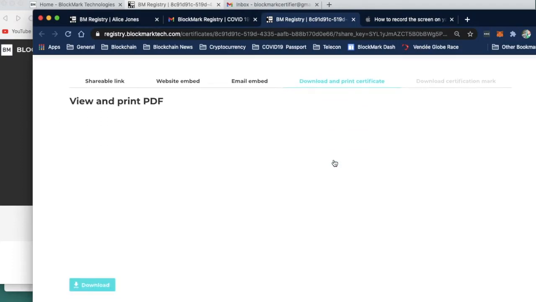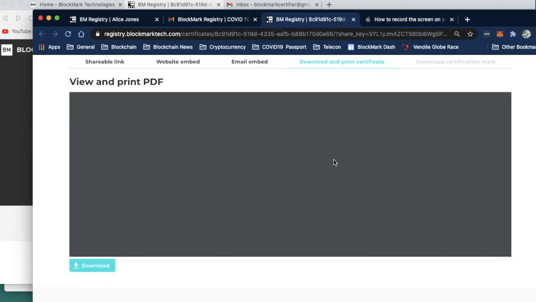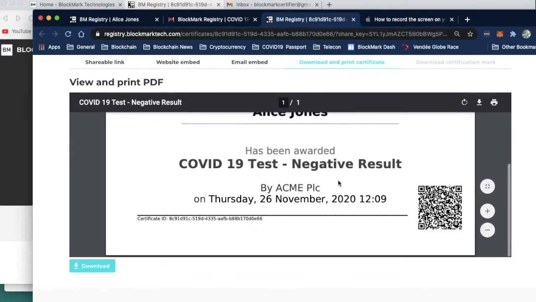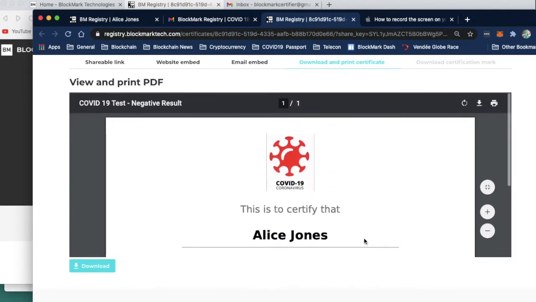She can also print a paper copy off, which is quite important for the 5% of people that don't have mobile phones in the UK. So you can download that and present it, and that same QR code can be presented and verified by a verifier.